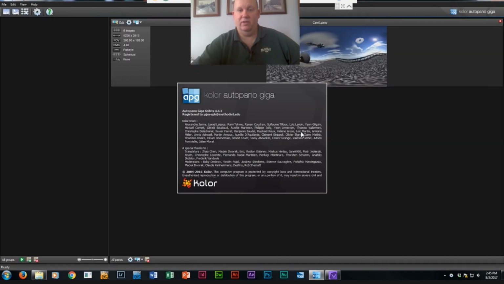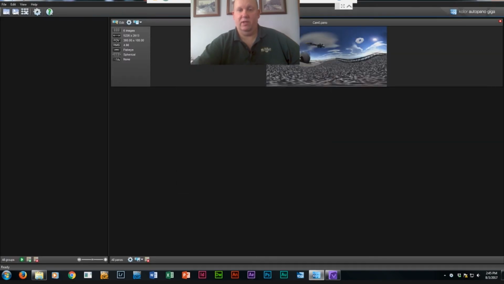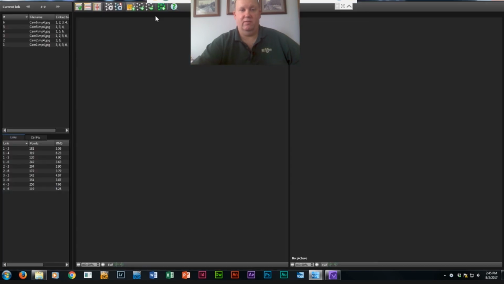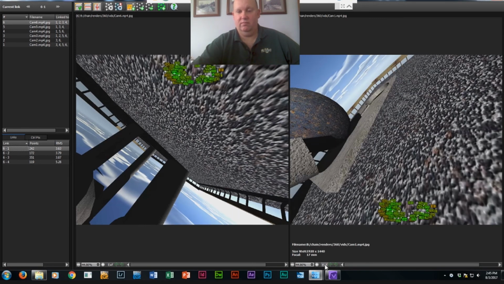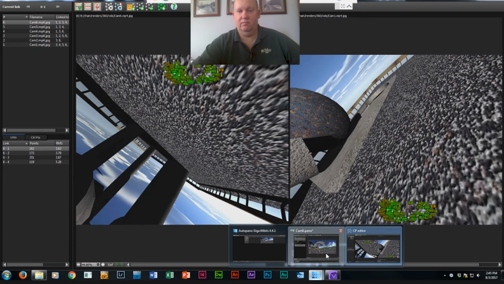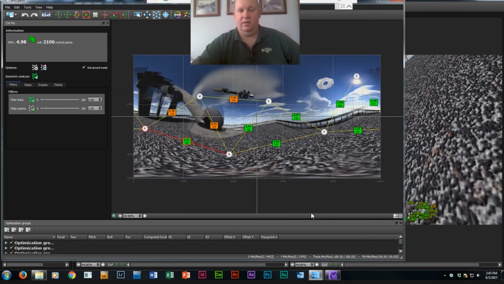We'll reopen Giga. Double click on this again. If I open my control points, and I go back to this window, you'll see we have a few other windows that we can look at. And I'm going to turn on preview just to make sure that we can see the changes as they happen. And there are a few tabs here.